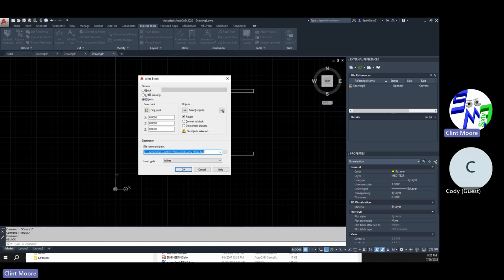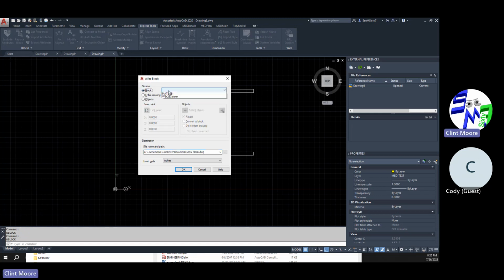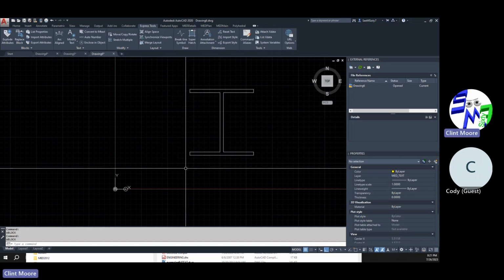And now we're going to do the next one. I'll click block. And I'm going to do matbub right there. I'm going to pick OK, same file location. I'm going to do the same thing. Click block. And then I'm going to go to W6 by 25 column. All right. They all went to the same folder.